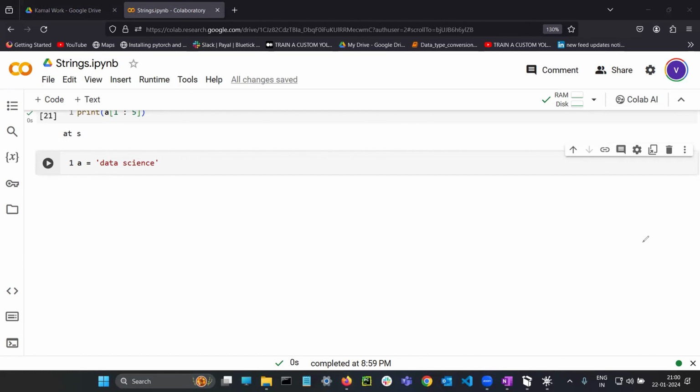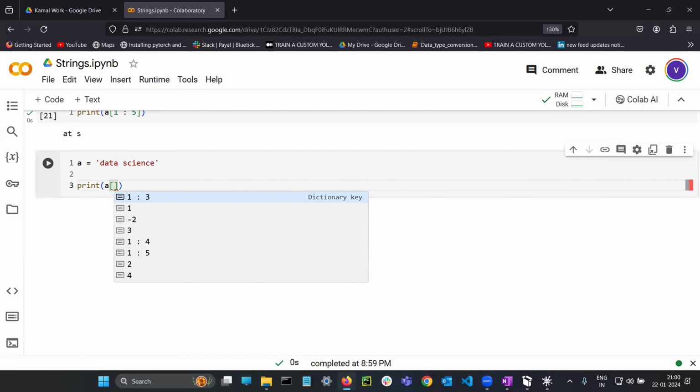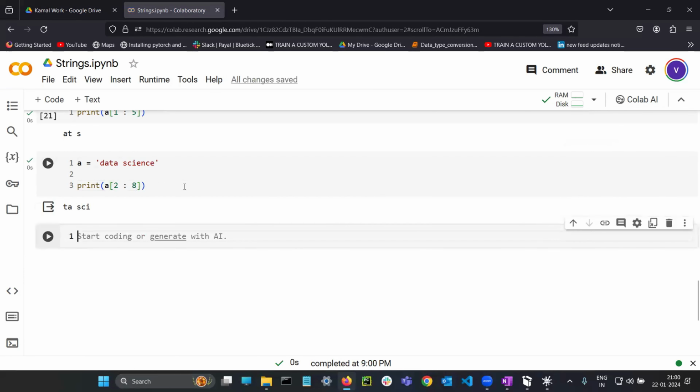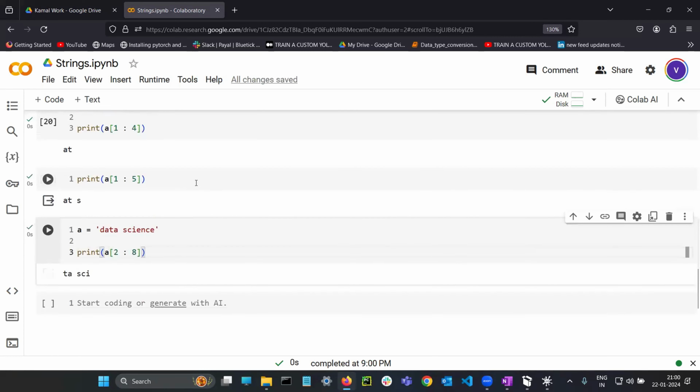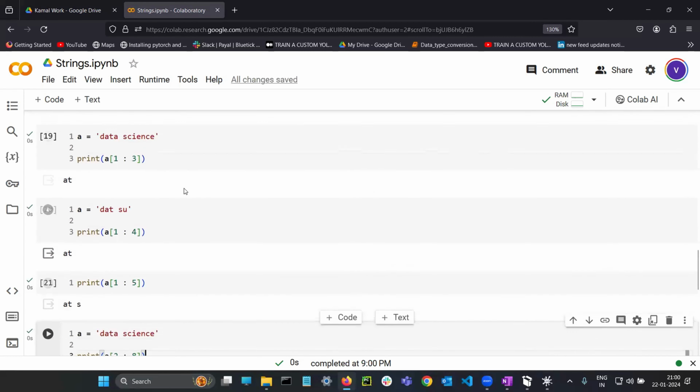Starting area is from, see, terminology is important. In the variable A, from the second index position to the second index position means T. From T, I want I. What is the I index position? So 2, 3, 4, 5, 6, 7 means I need to give 8. One extra I need to give. 2 to 8 means 8 minus 1, 7. 2, 3, 4, 5, 6, 7 indexes will be printed.